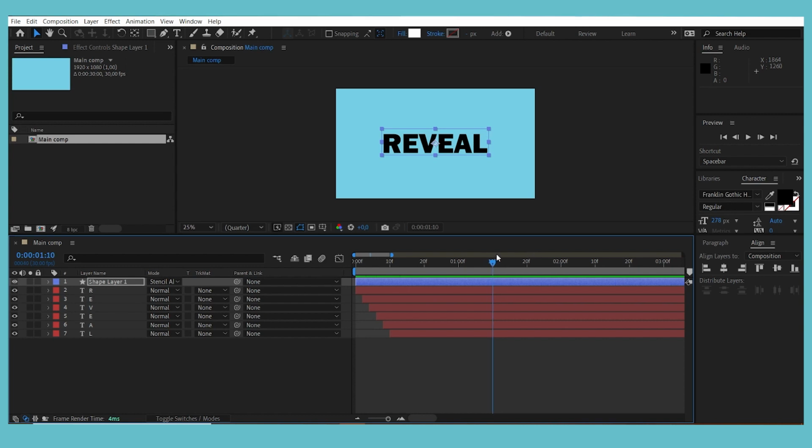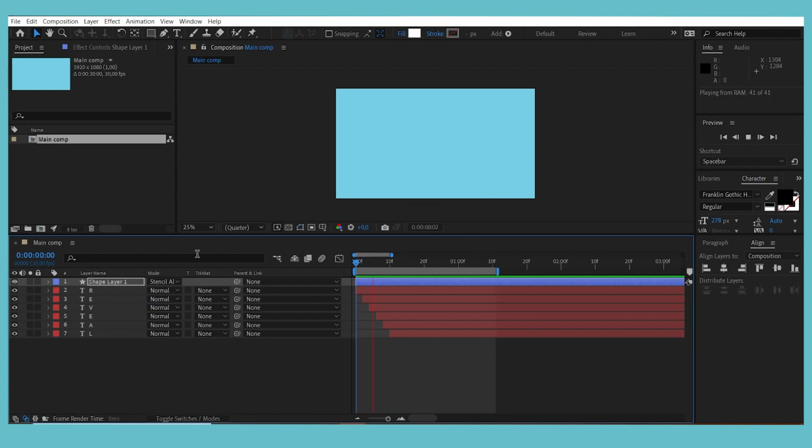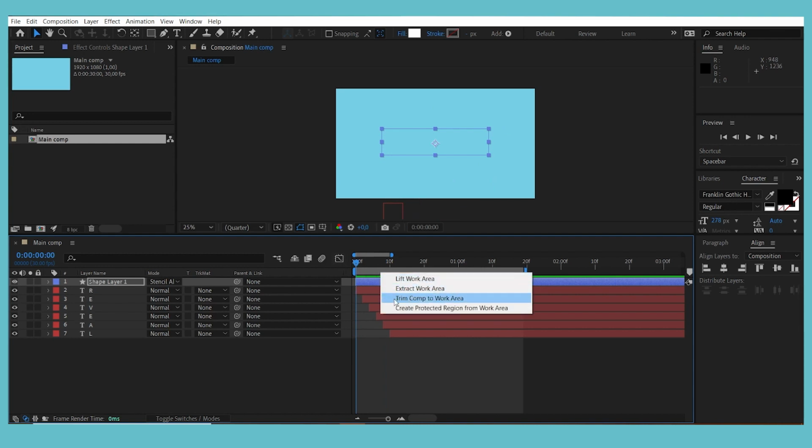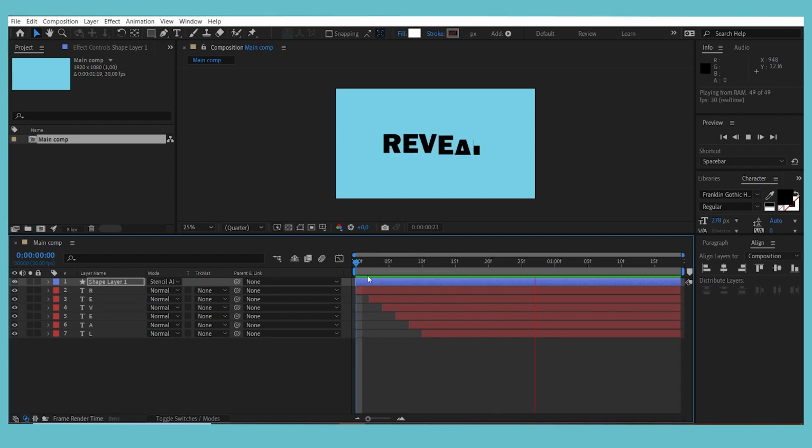I go to 10 frames because then it ends my text reveal. And then I press N on my keyboard to trim this timeline so that it doesn't play any further. You can make it also a little bit longer if you want, so that you can read the reveal word a little bit longer. And now I go to my right mouse and I set here trim comp to work area, and this trims the work area.